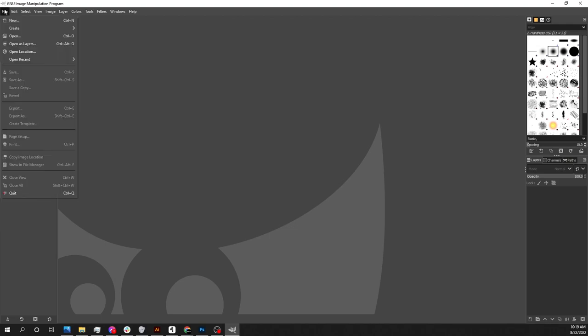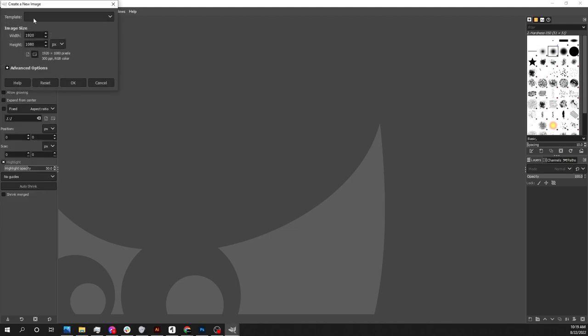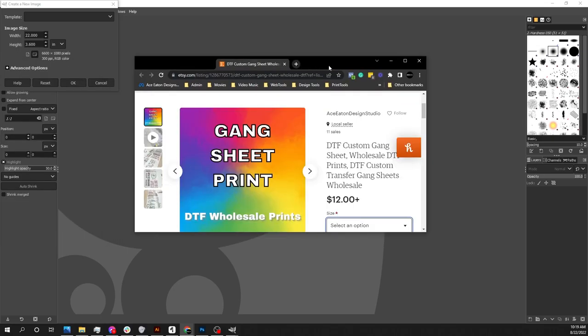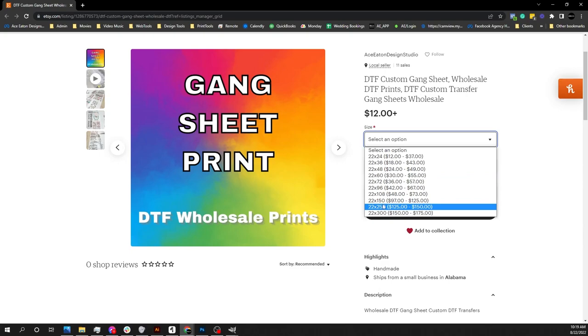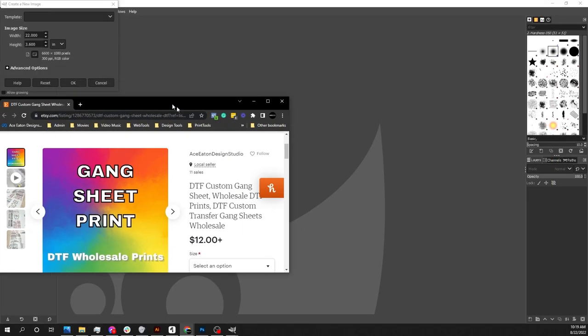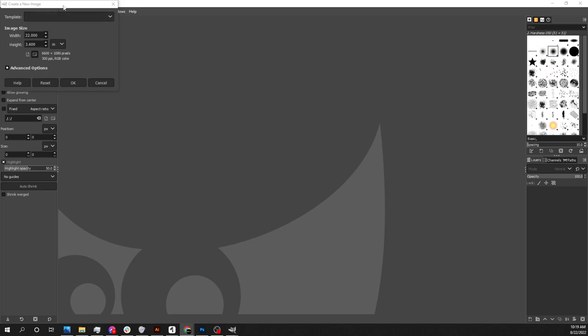And we're going to do a new project. New. And we're going to change this to inches. Remember, we want our width to be 22 inches, right? And for an example, like for our website on our Etsy store, you have these different options. So for this example, we do 22 by 24. You can go all the way up to 22 by 300. So that's pretty big, right? So we're going to go to 22 by 24.